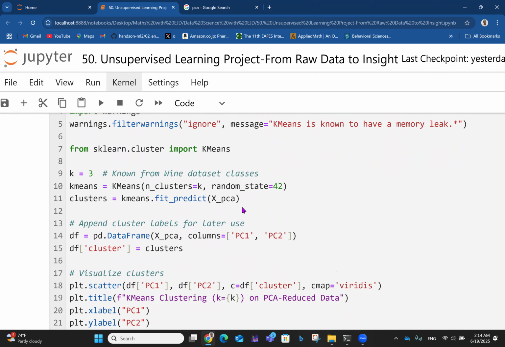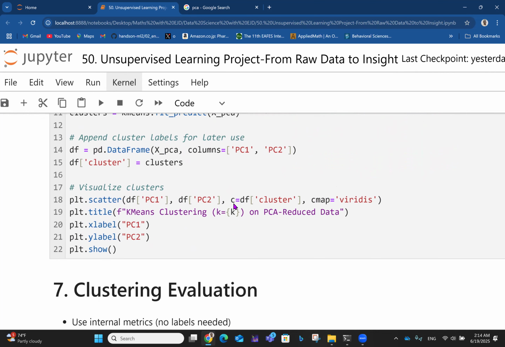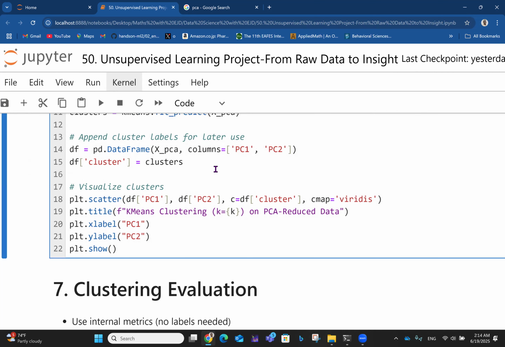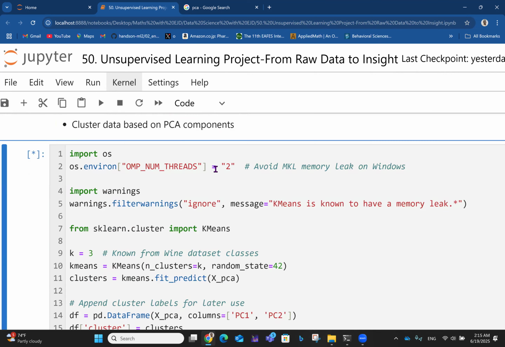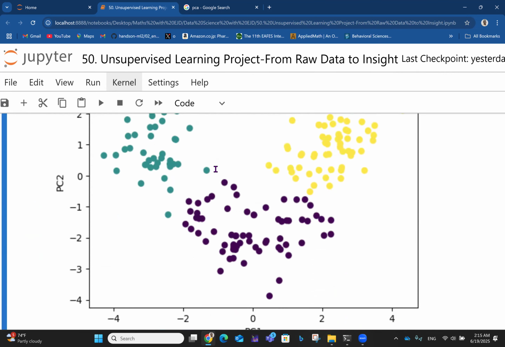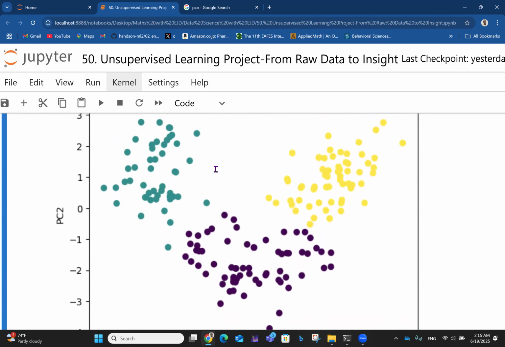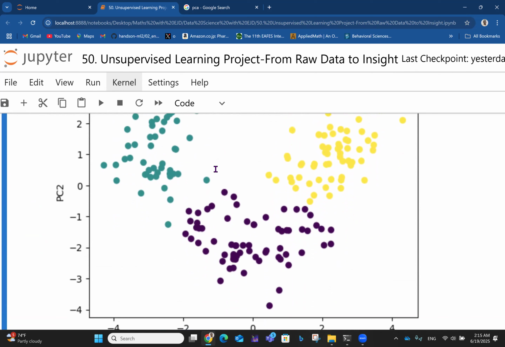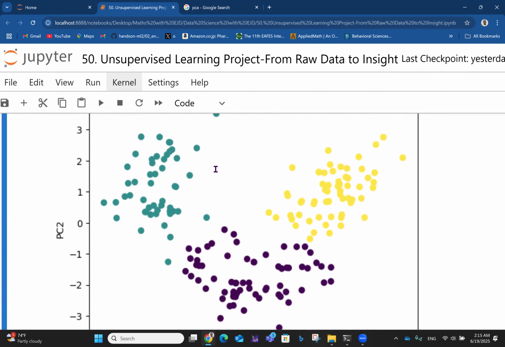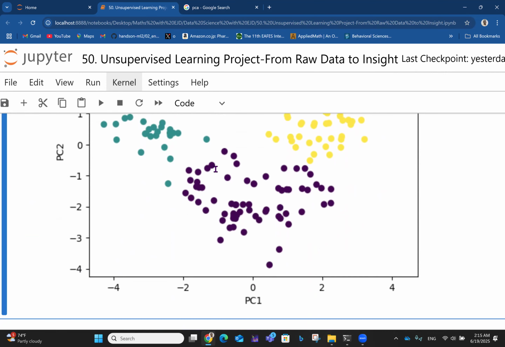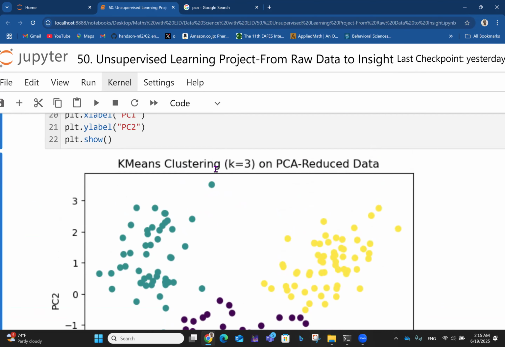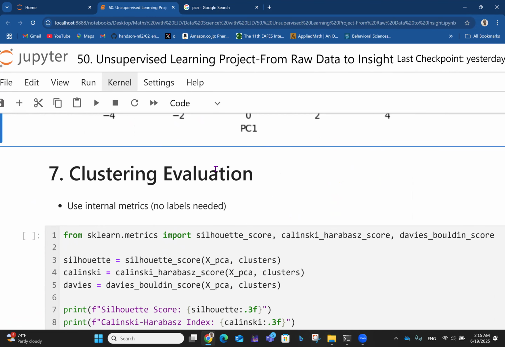So clusters is now kmeans.fit_predict on X_PCA. Of the PCA data we already have, we now want to group them into clusters. So you can then append cluster labels for later use. You have PC1, PC2, and df['cluster'] is clusters. You are adding that to the data frame now. And then we run this, and we have this now. So you now have 3 clusters. You have the yellow cluster, the purple cluster, and some greenish cluster, like an army green. So you can see from that now we have these 3 clusters.